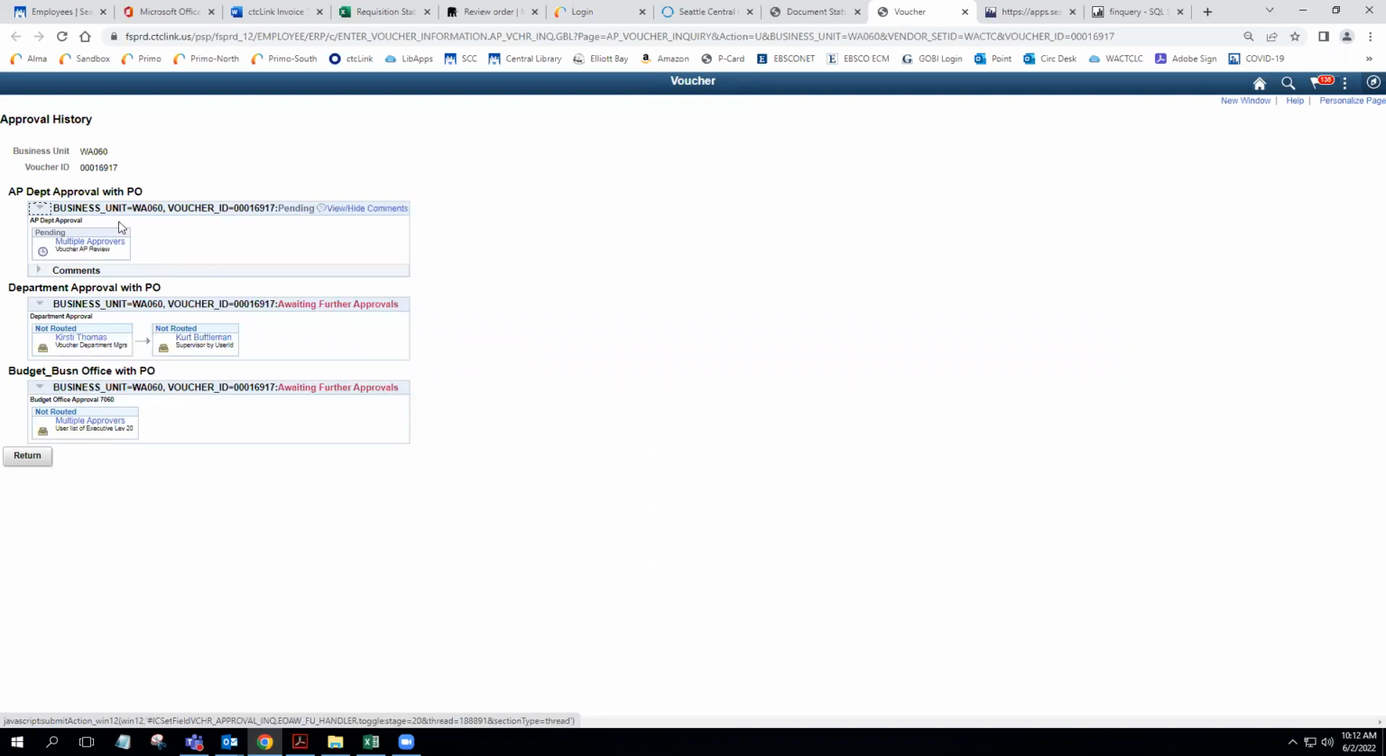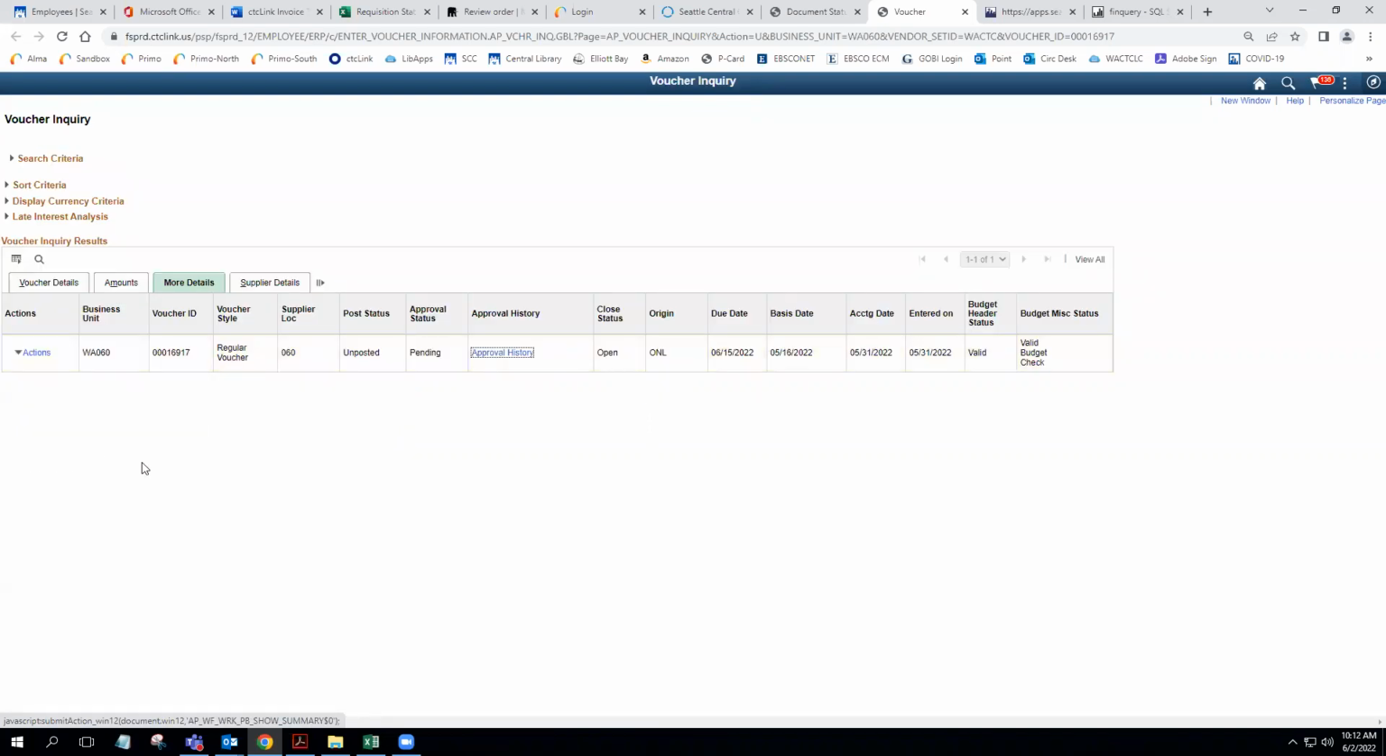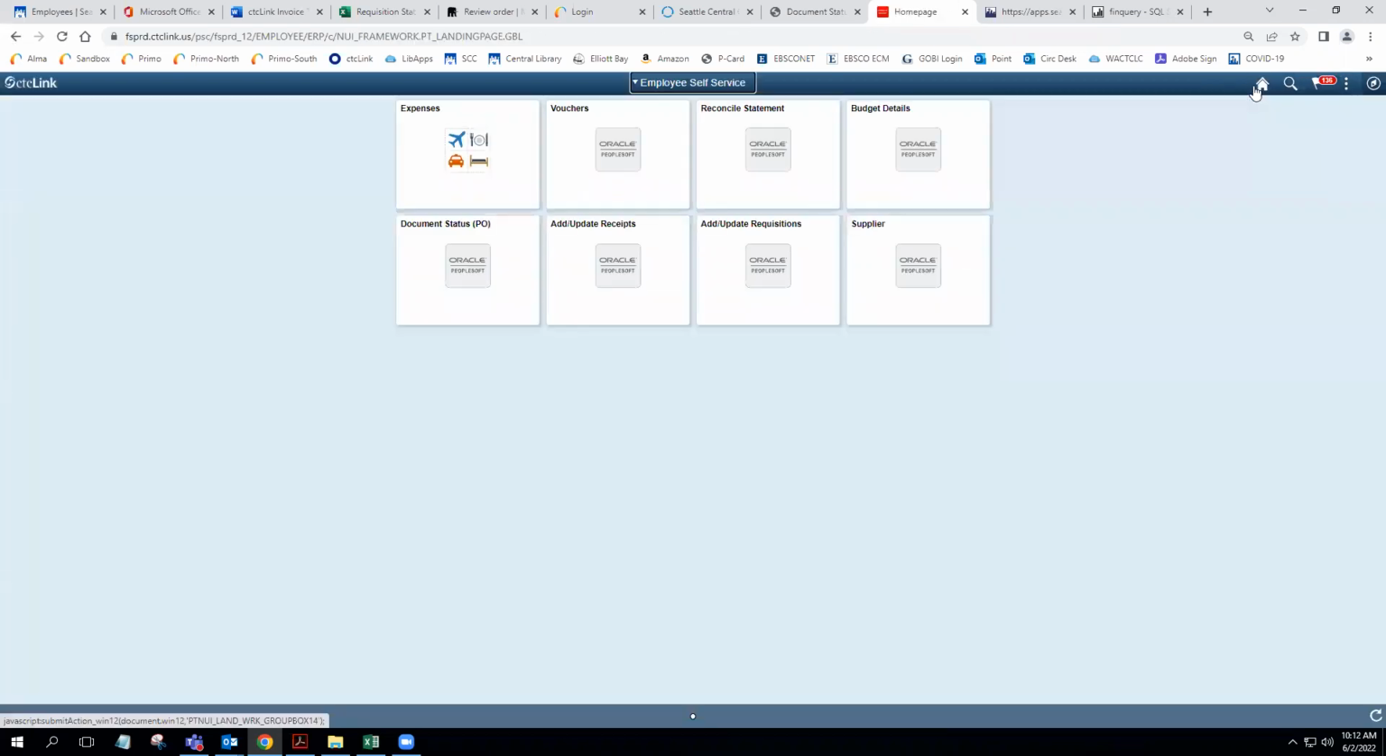So right now, this voucher for payment is kind of stalled in the business office. Then it'll go through approval processes here. So they may not act on it until the 15th. All right, what else?